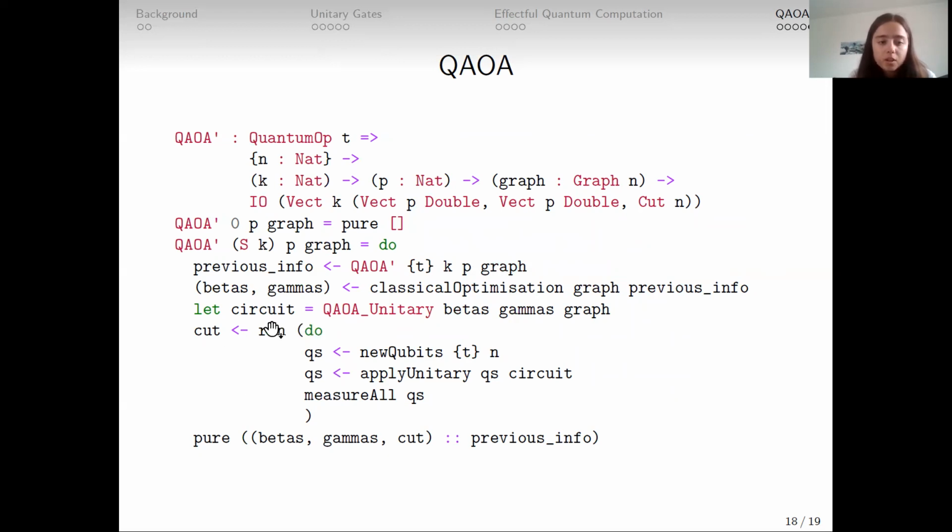Here, these are all the quantum operations that are inside the run function. First, we create n new qubits, then we apply the circuit to these qubits, and finally we measure them all, and we get the classical results in this cut here. Finally, we return everything. As you can see, we mixed quantum and classical information in an intuitive way, everything in a quite small function.